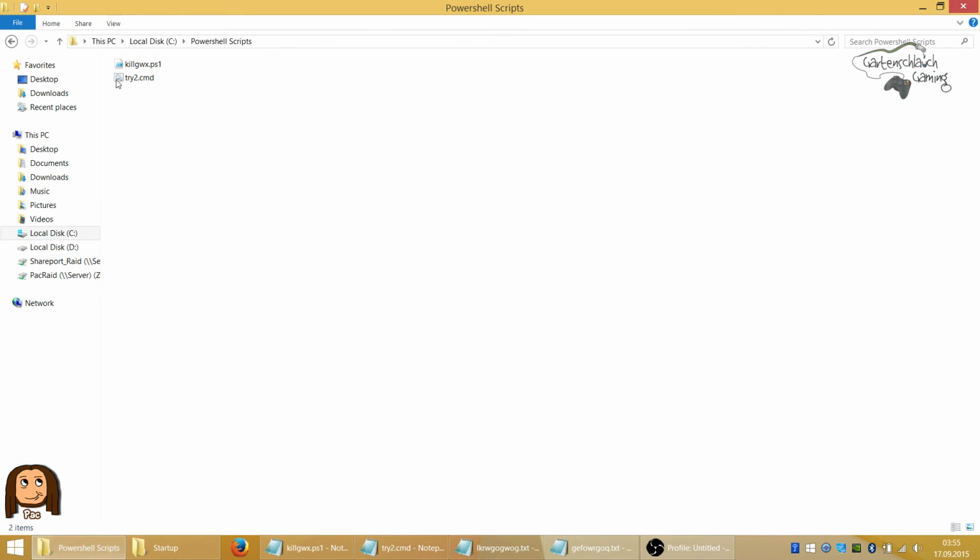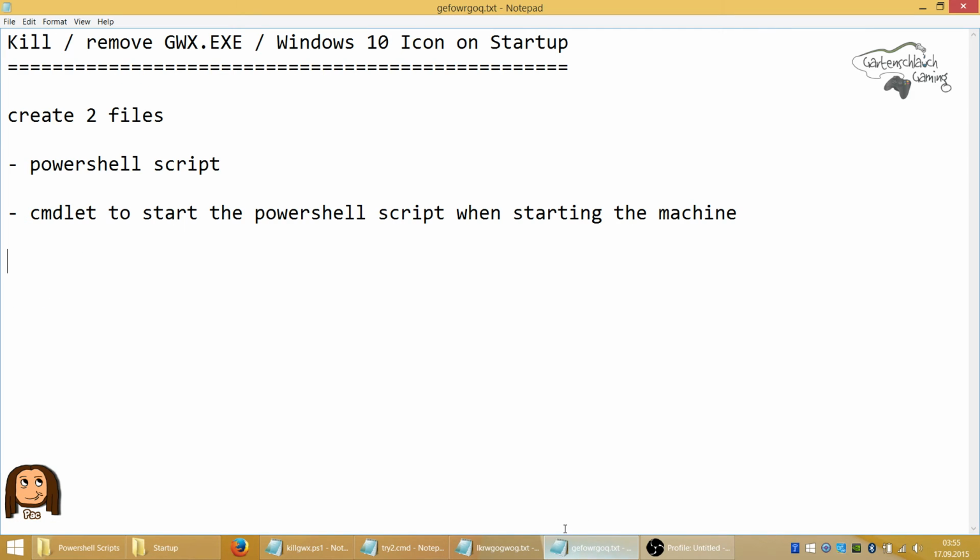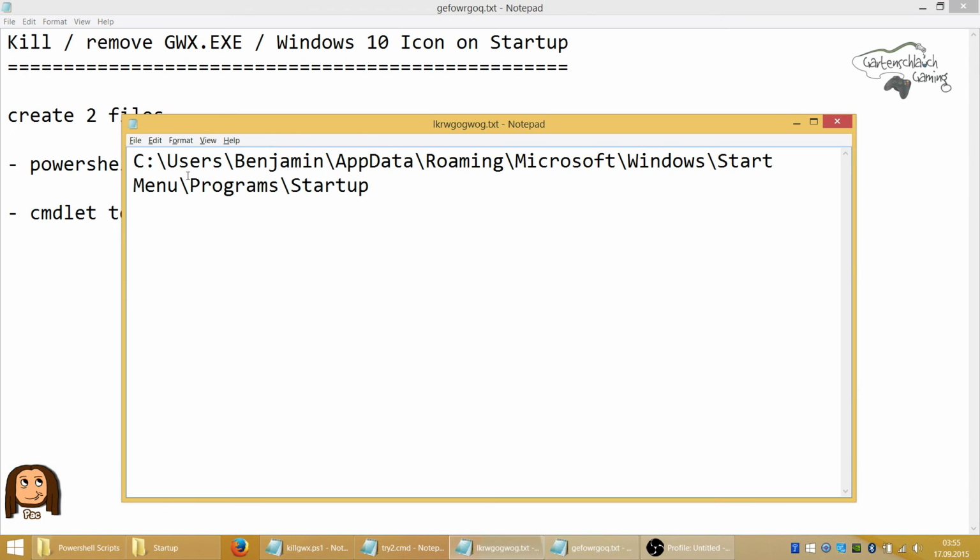So now you have these two files, and now we have to bring them to start. Therefore, we go to this directory. Depending on your hard disk, for me it's C. And then we go to Users, then there is your username, in my case, Benjamin. So we go to Users, Benjamin, AppData, Roaming, Microsoft, Windows, Start Menu, Programs, Startup.